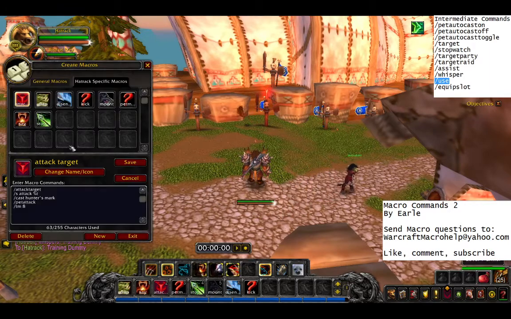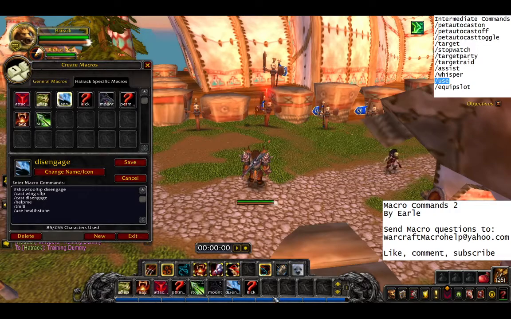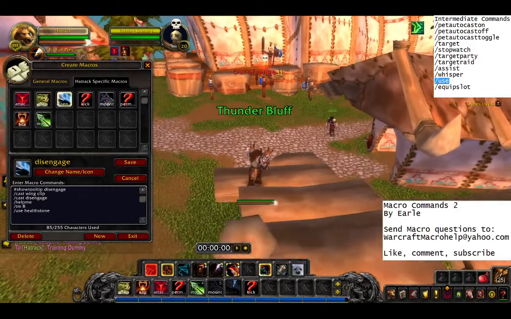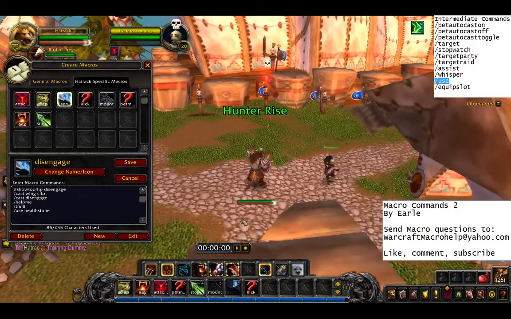Something like that could look like this, like my macro here, disengage. I can put use health stone in there. And if I have it, it will use it. I need assistance. If healthstone is 2 words, make sure to make it 2 words like so. I can't recall if it is right now.